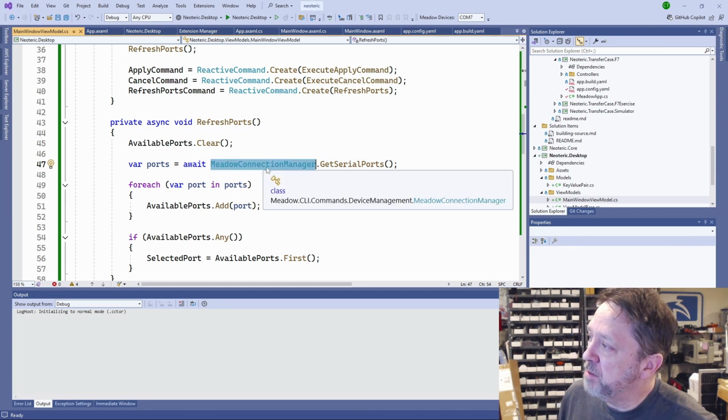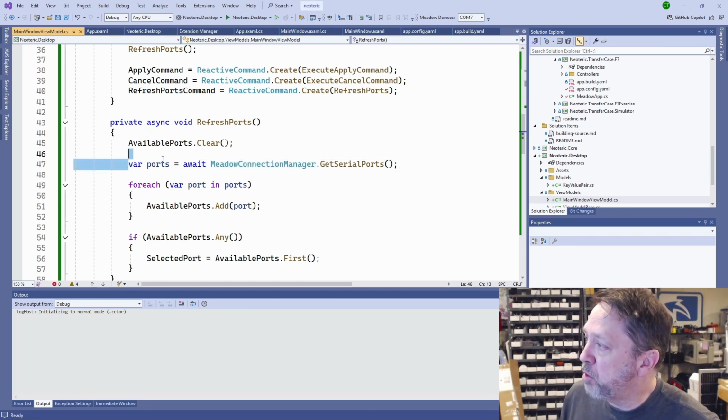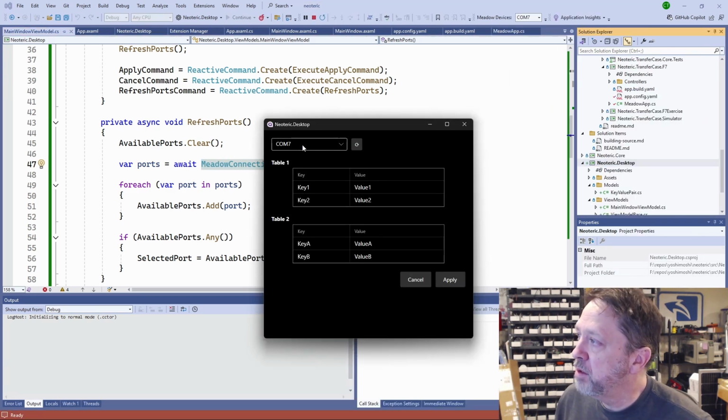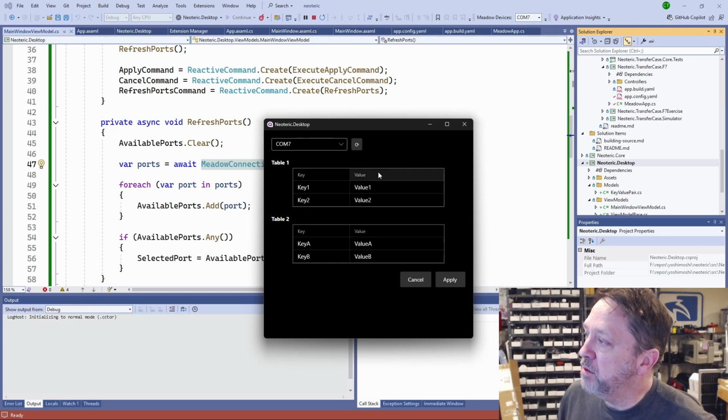This gives me access to the Meadow Connection Manager. So I've just changed the ports to do a get serial ports on that instead of just enumerating all the serial ports on the device. This way it should look for serial ports that actually have a Meadow connected to it. So now if I run this, comes up and we see we've got this serial port and we can hit refresh. It hasn't changed. I've got one device connected. So that's working.